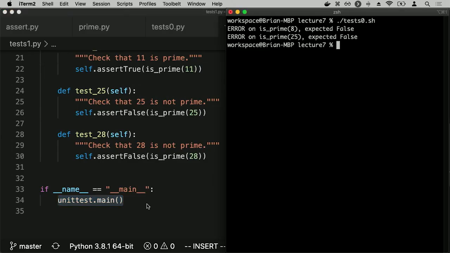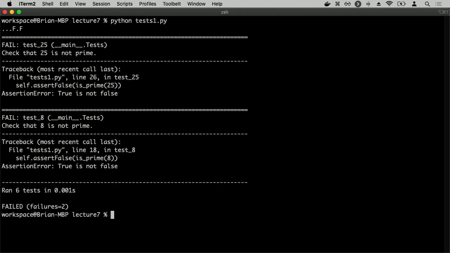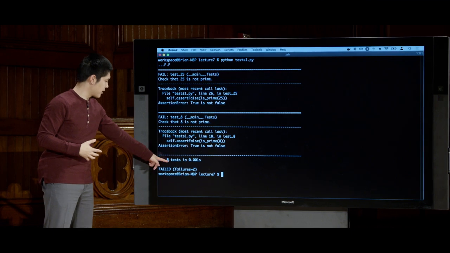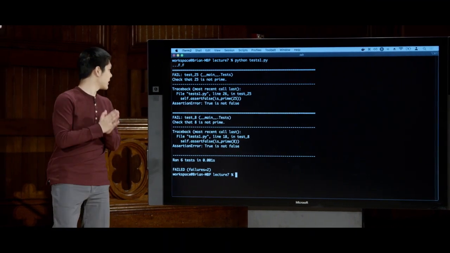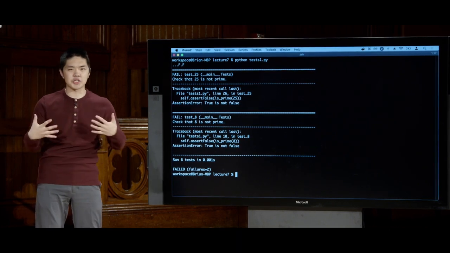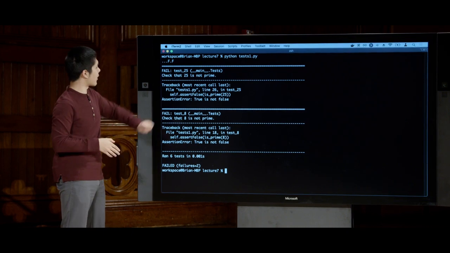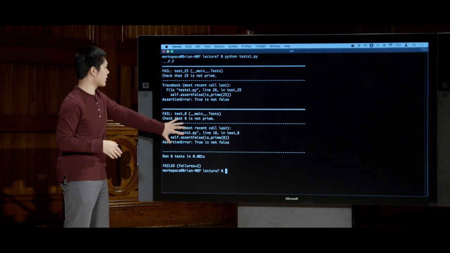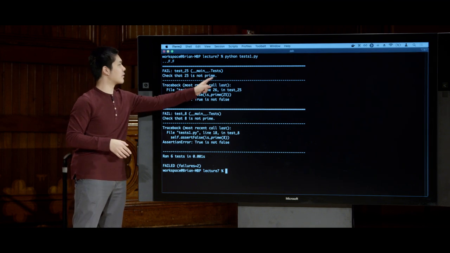So now, when I run python tests1.py, here's what I get. I get some nice output, where up at the top I see dots every time a test succeeded, and a letter F for a test that happened to fail. It says that it ran 6 tests, and down at the bottom I see that there were 2 failures. So it's immediately going to tell me exactly what failed, and give me some reason for why those tests failed as well. So we can see, all right, here is one test, here's another test. This test that failed is the test that checked that 25 is not prime.